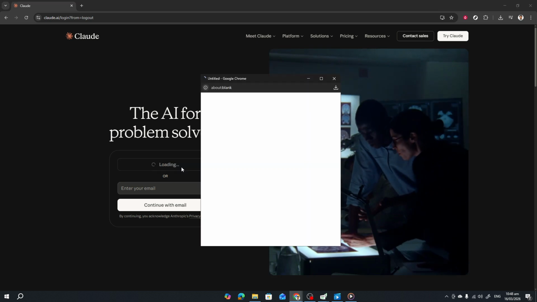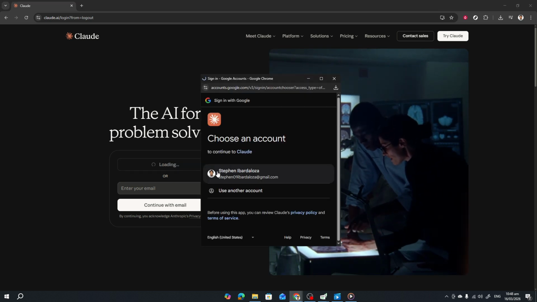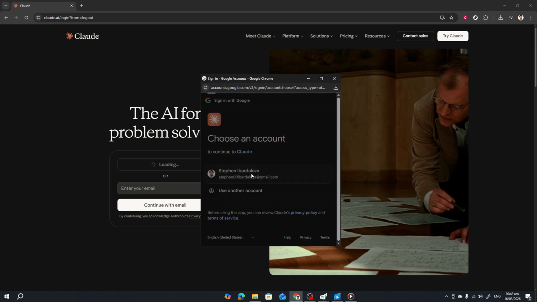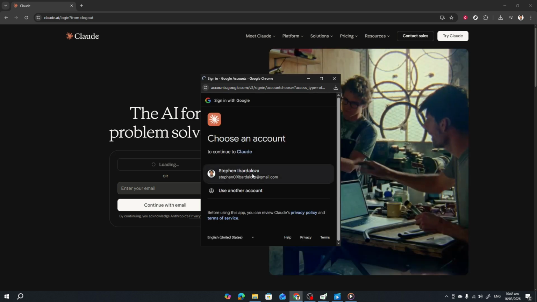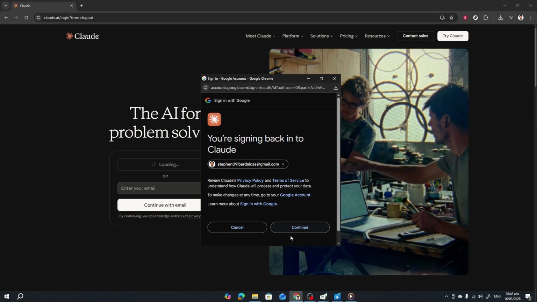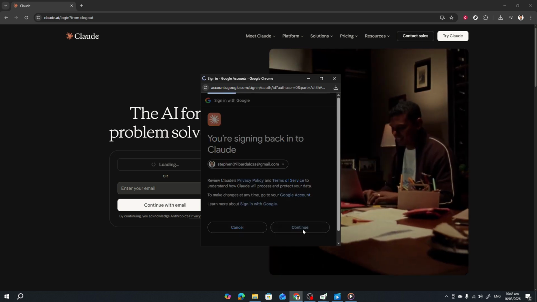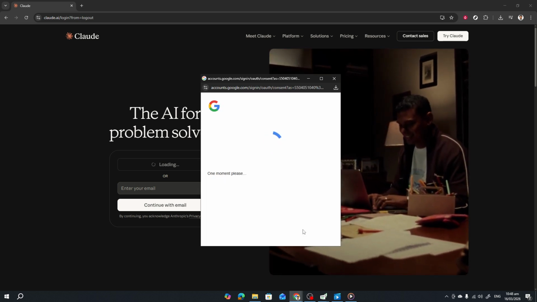Next, choose your account to continue. Depending on your setup, you may be prompted to select a sign-in method and confirm your choice. If you see a continue button or a consent screen, go ahead and proceed. This simply authorizes access so you can use Claude without interruptions.